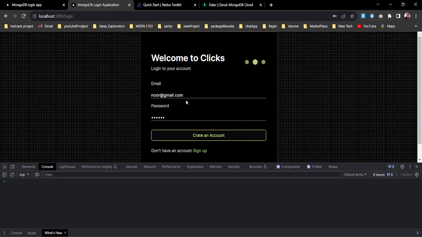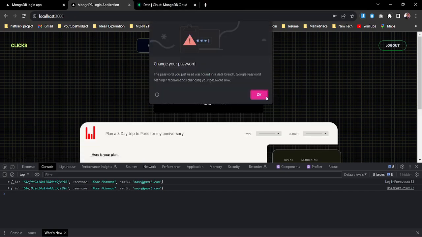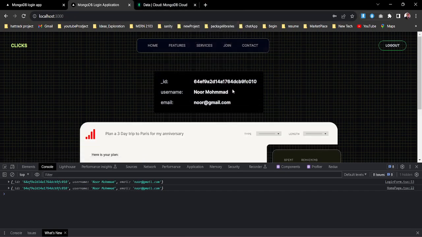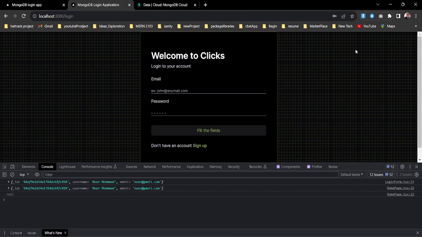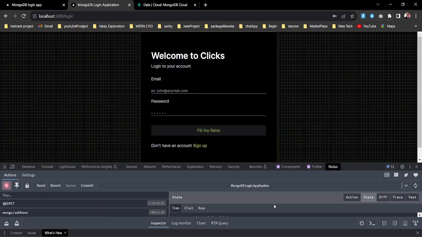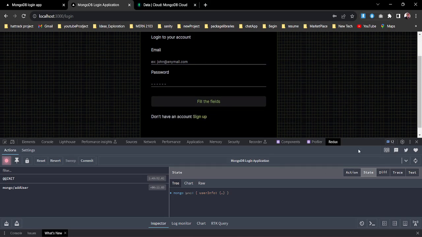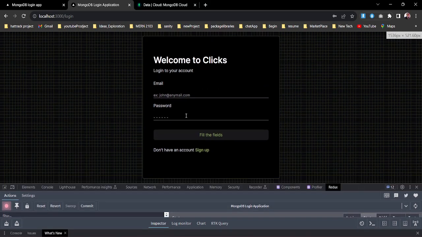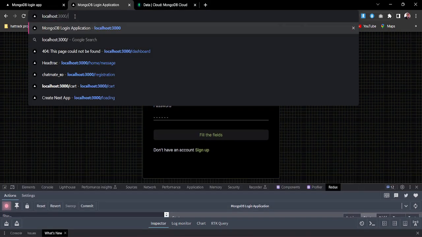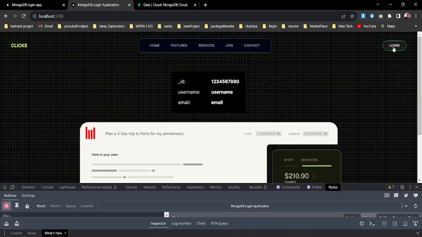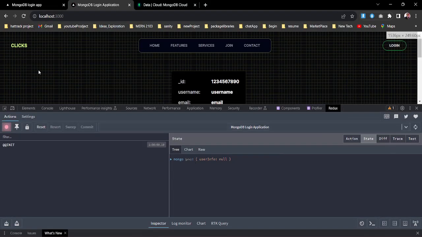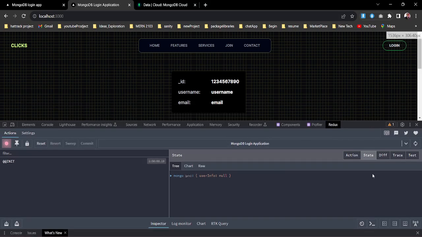Okay, so now we can access those data. If we click on logout, as you see, once we click, the user info data is still available. Okay, something wrong. No, the data is not there. Okay, it's just taking time to give it a null.